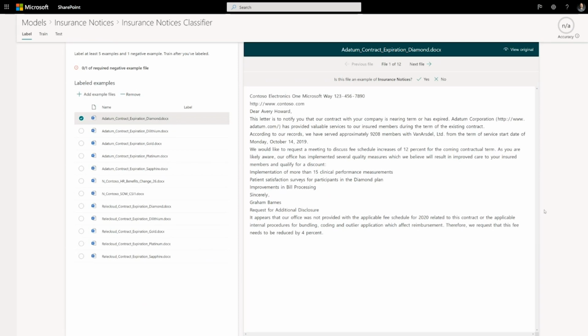The training experiences, depending on whether you're building a classifier or an extractor, are pretty similar in that you first need to label a minimum set of documents, then train, and then optionally test against unlabeled documents that are similar or not, just to make sure that your model is working as expected.